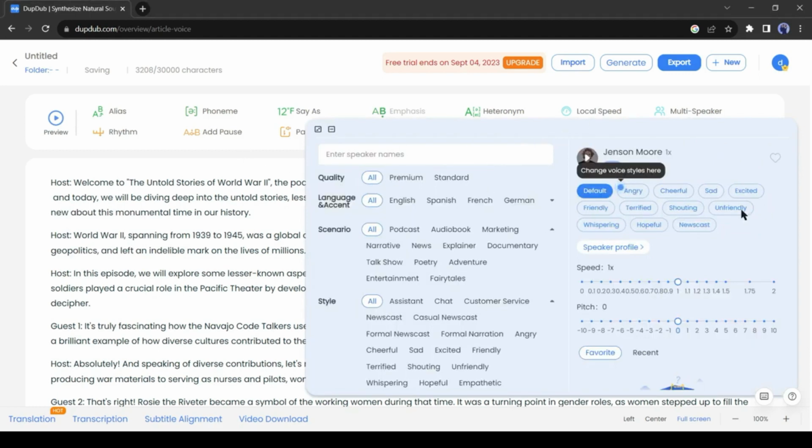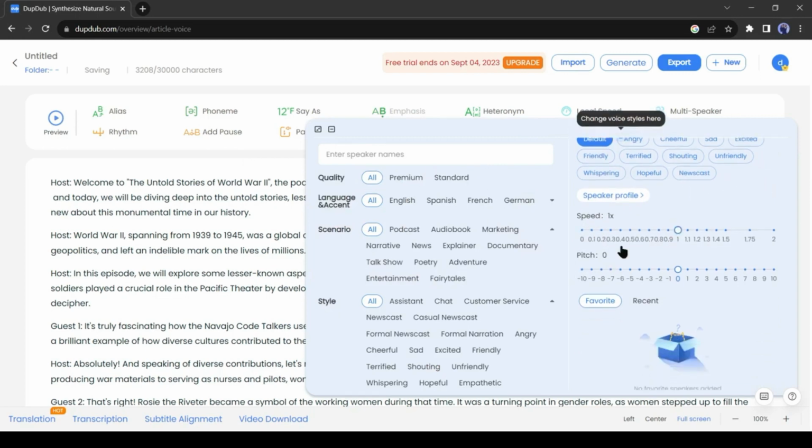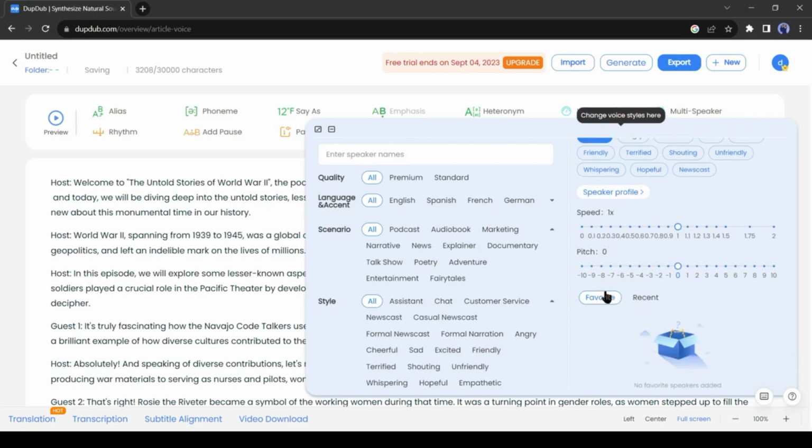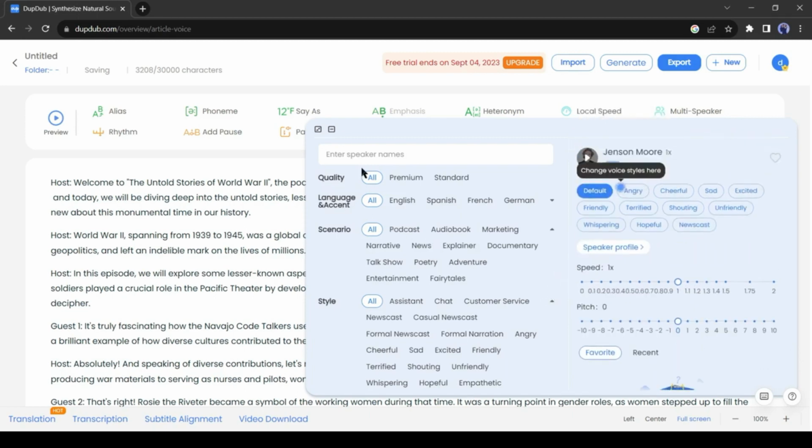Here you can change the voice style for different use cases. Then you can change the speed of the voice. You can even change the pitch of the voice. On the left side, you will notice a filter to select your voice model. You can select quality, then the language.